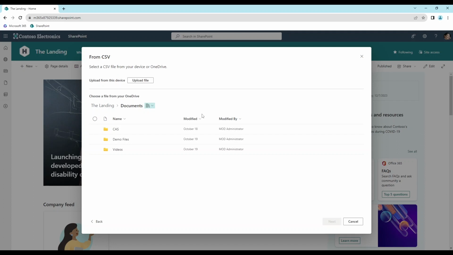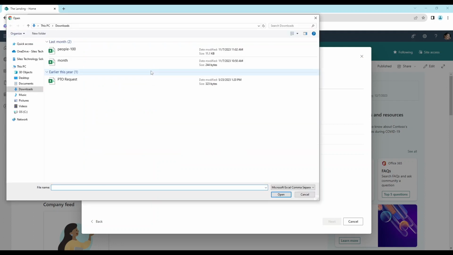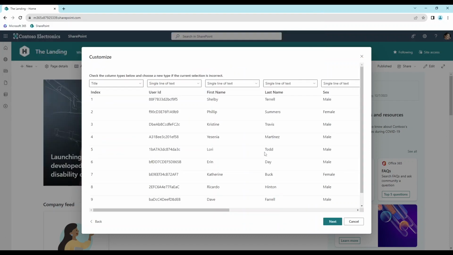You can choose a file from your own device or from OneDrive. If you choose OneDrive, there is a drop-down with options of different document libraries within your site that you can choose a file from. For this demo, I will upload a file from my device by clicking on this Upload File button right here. Once you've chosen your file, click Open, and you should see the CSV file in a list view.